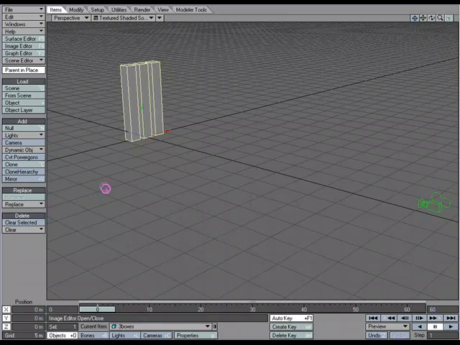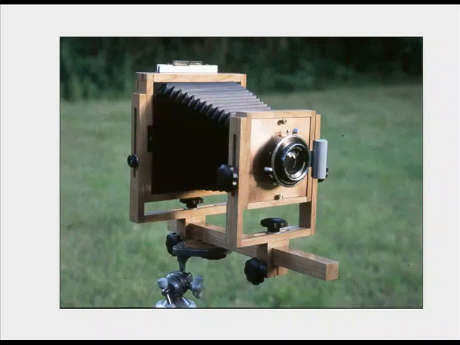Creating a view camera, also known as a tilt and shift camera, is very easy to set up in LightWave 9 using the advanced camera tools. The view camera is a type of camera with a very long history, and they are still used today by professional and amateur photographers who want full control over their images.